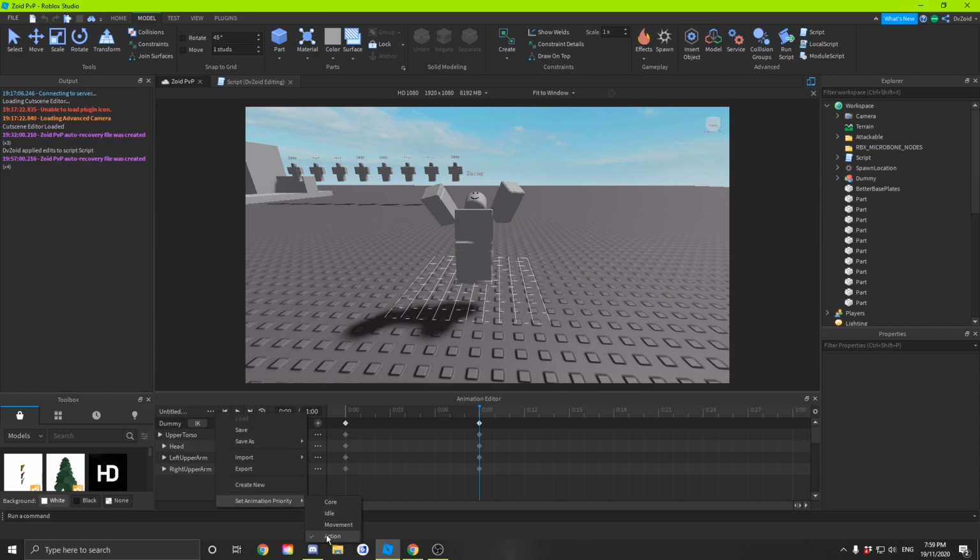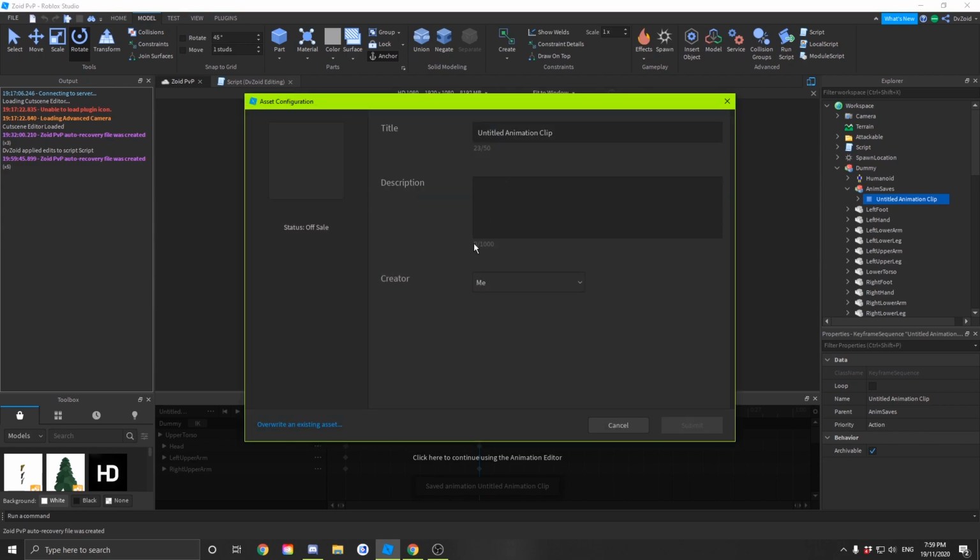So once you set animation priority to action, we can export, and I'm going to make the creator DvZoid Studios. This is because my game that I'm editing in is owned by DvZoid Studios. So just make sure that your animation is owned by the same owner as the group is owned by. I hope that makes sense. So I'll just call this cast ability, and looks like you need a description, so I'll just have description as test and then submit.